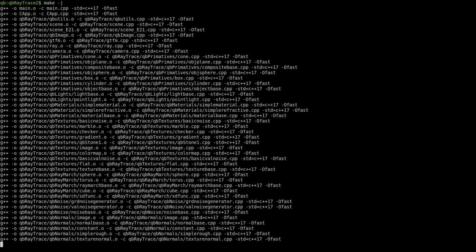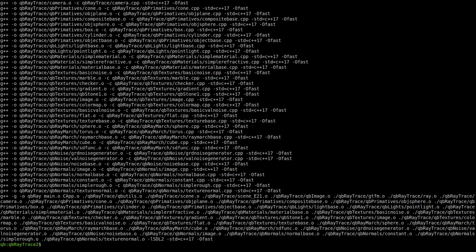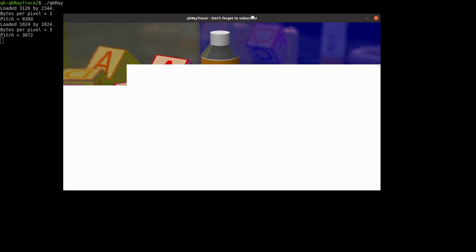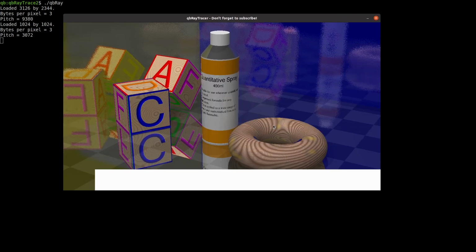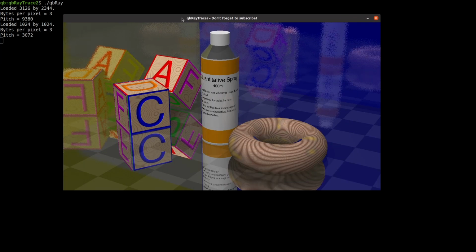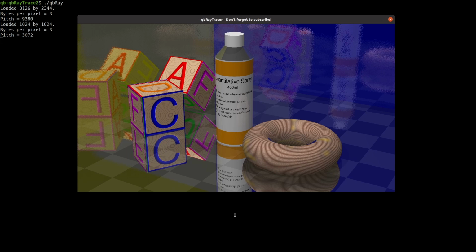Let's just go ahead and run make to build that. Thank you again to someone for suggesting using the -j switch with make to make it run in parallel. That is much faster. So let's run QBRay, and we can see that that renders in a tile-based fashion. It's rendering each tile individually and one tile at a time.